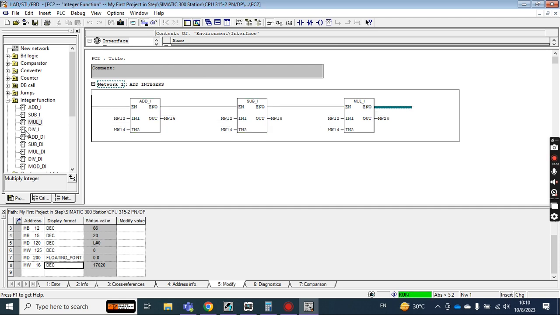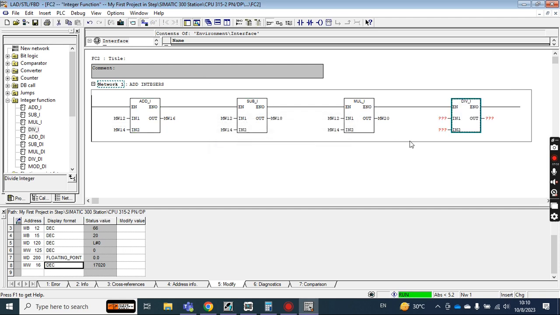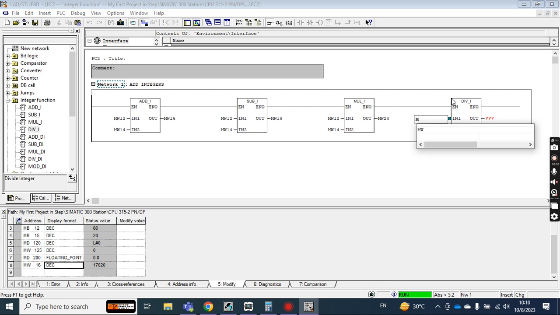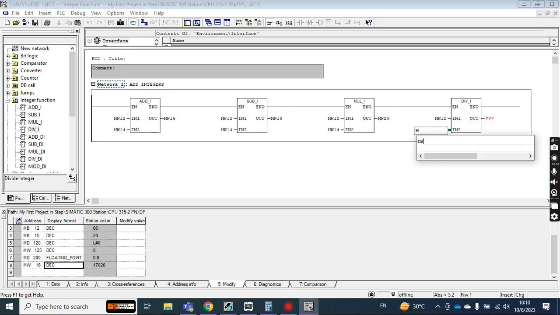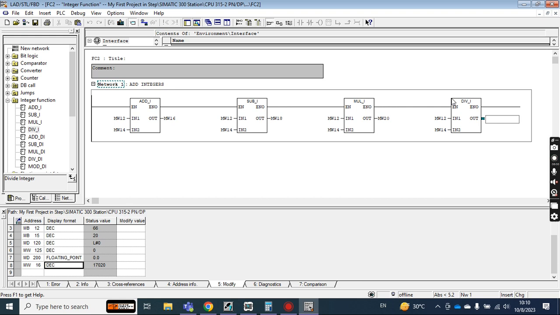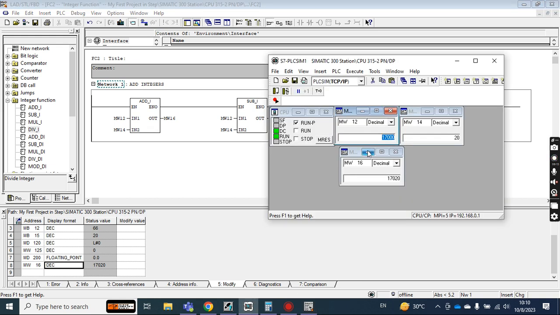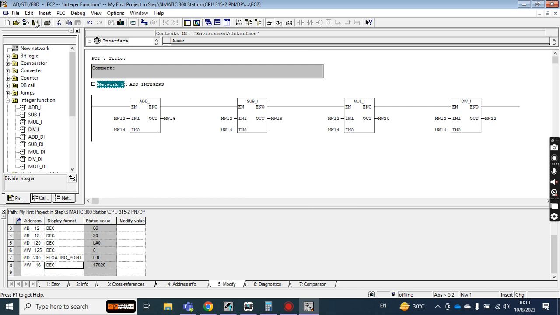Now check the division. Okay, no problem. MW12 and MW14, and I will save it in MW22. Now for that, let me just make this value a little smaller. Let's say I take 50. Save it, download it, and just make it online.